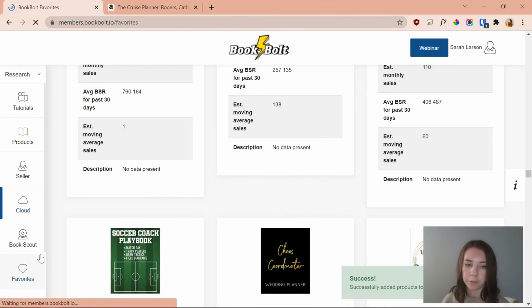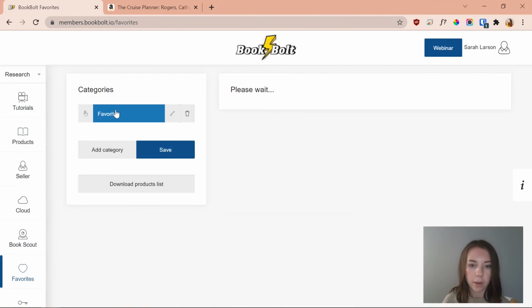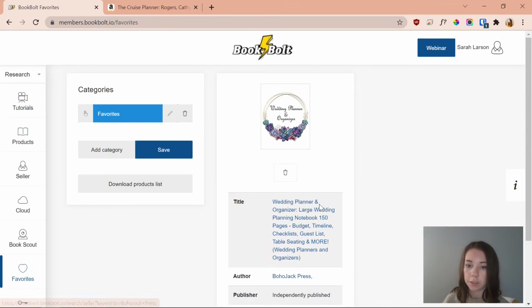I'm going to go with my favorites category because I don't have any other folders. And then if I pop over here to favorites and then click on my category, we'll see that this book is right here. So this is a great way to save whatever niches that you really like, that you want to look back on, so you can just create more in the future.